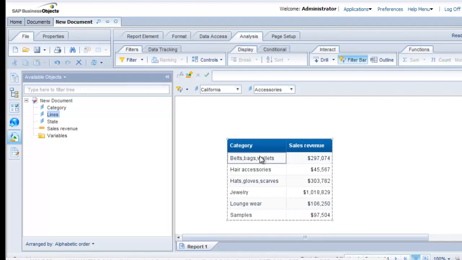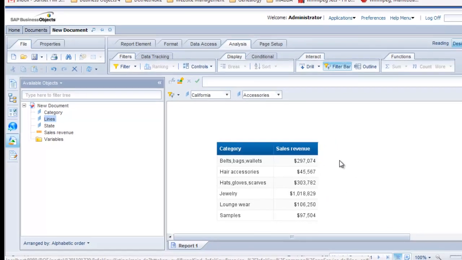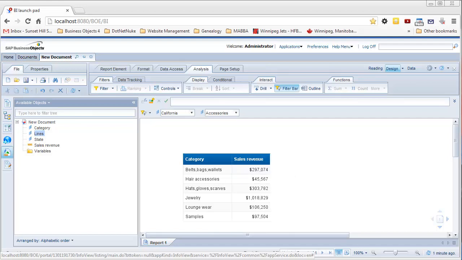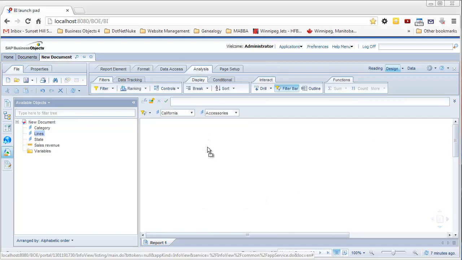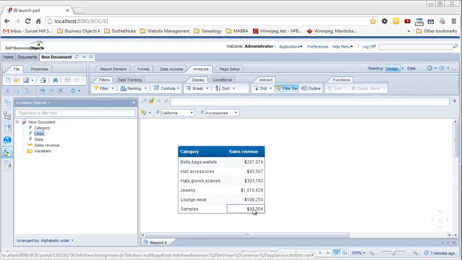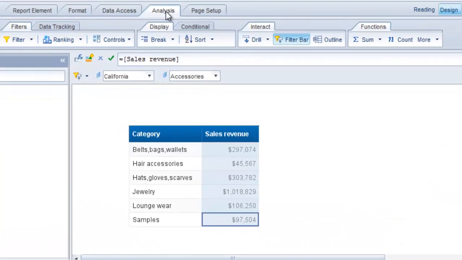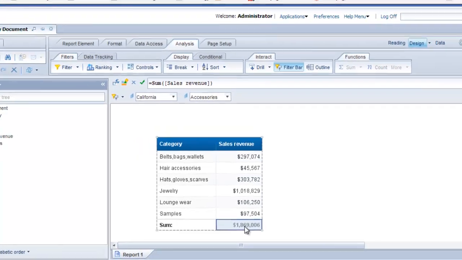The category of products in the accessories line in California, and now we want to add a total to this data. We also want to add a percentage of total in a column to the right of the sales revenue. So let's get started on formatting this report the way we want it to. The first thing we're going to do is highlight this sales revenue column, make sure we have the analysis tab selected, and in the functions, just add the sum function. So now we have a total sales revenue for all categories.